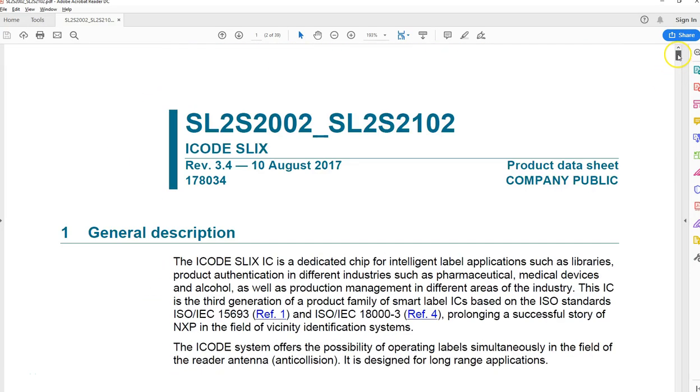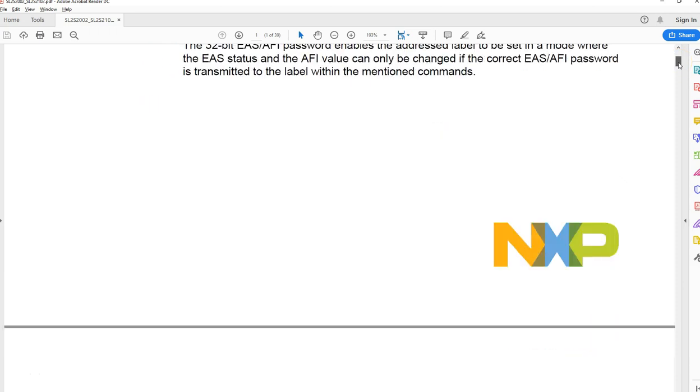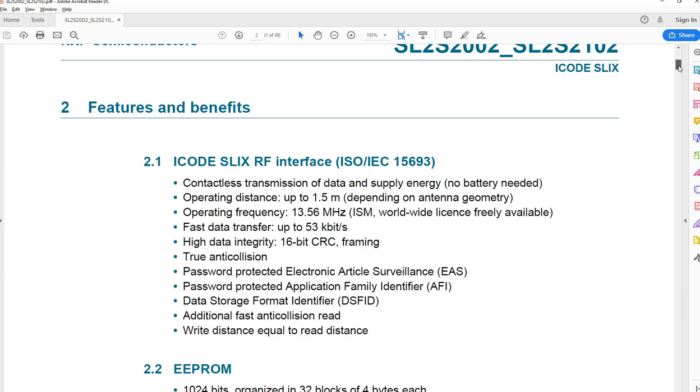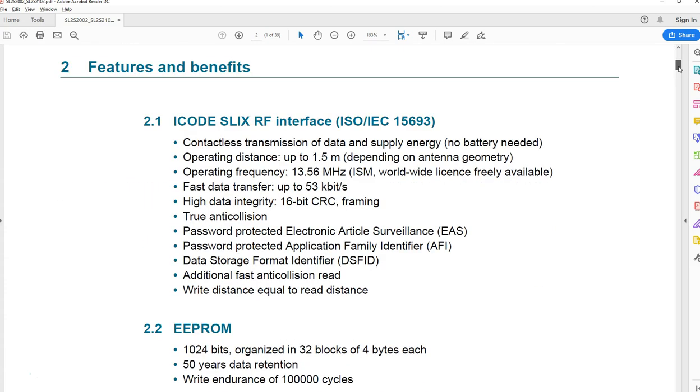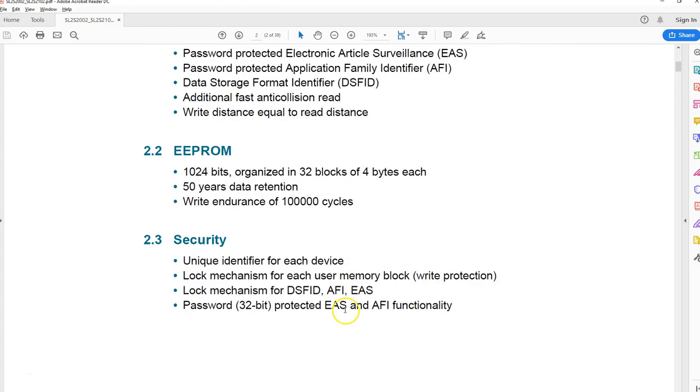To better understand this tag, I would advise you to get this datasheet from the internet. It is a very simple document to understand. If you have been following my videos, you'll understand every line of this, except those things where the signals or the voltage levels are discussed. Otherwise everything is easy to understand. So more or less everything is the same as SLIX, SLI, except this one.